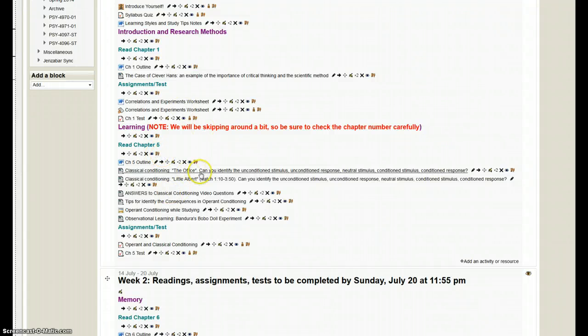For the first few weeks, we're going to be skipping around a little bit in the book, so the second chapter that we're going to be covering is actually Chapter 5, so please just be aware of that. For Chapter 5, I've given you a lot of examples, some opportunities to test yourself, and then you have an assignment on operant and classical conditioning that is graded. And then finally, the test.